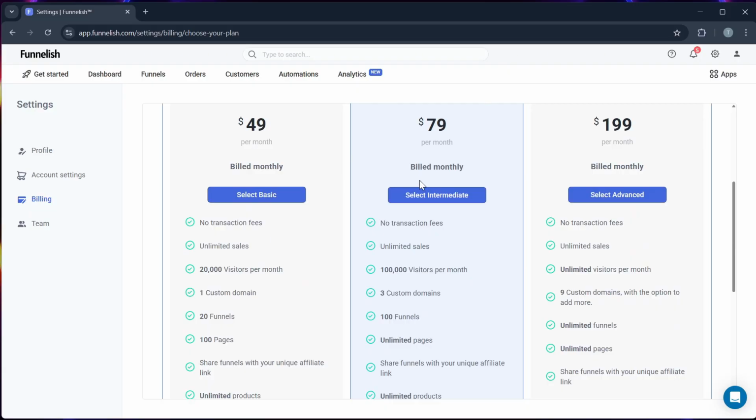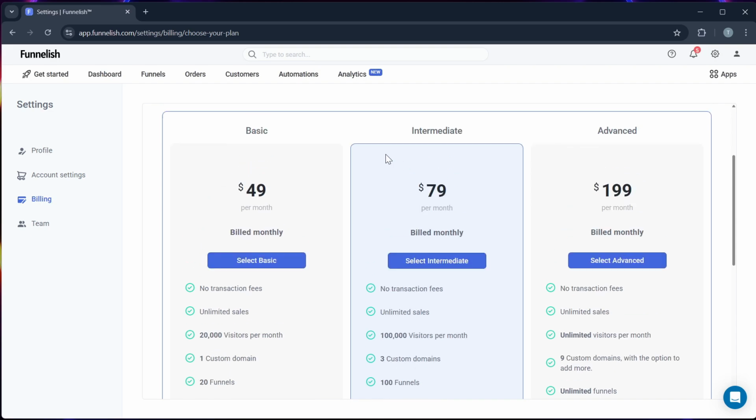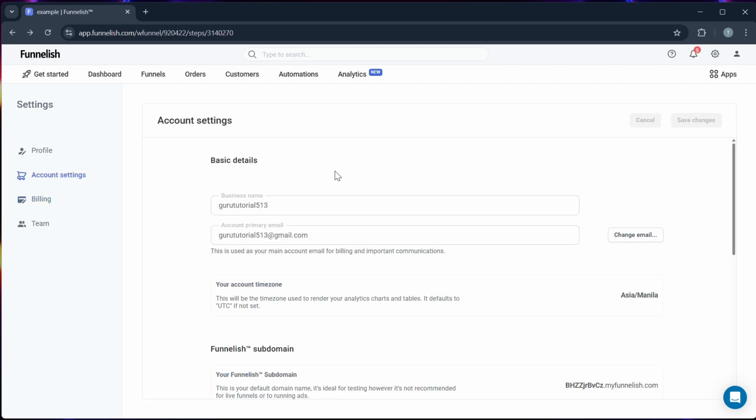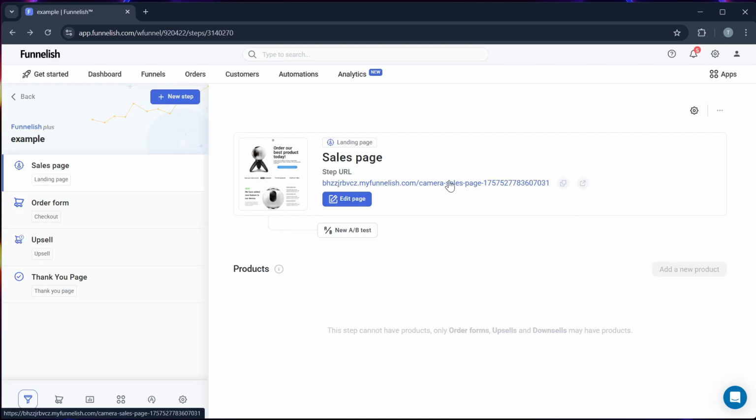Step 6. Once everything looks good, you can now hit the publish button and always run a test order to make sure that your payments and automations are working.